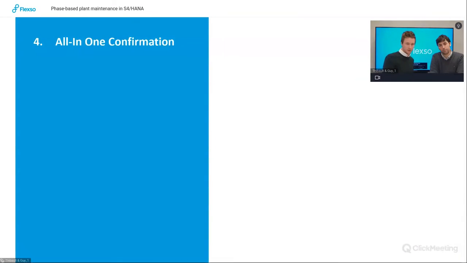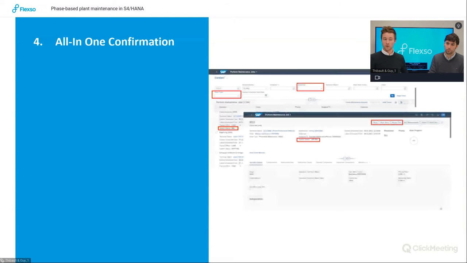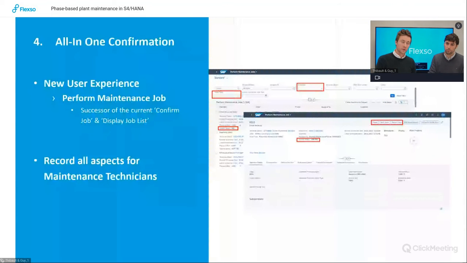Then the next feature is the new user experience that comes along with the modern approach. SAP came up with a new tool for technicians, which is called Perform Maintenance Jobs. If there are companies calling in who are already using Fiori applications, it's the successor Fiori app of Confirm Job and Display Job List. It looks completely new. An advantage is that it can be used with the more traditional maintenance processes as well, but the new modern approach has also been introduced here.